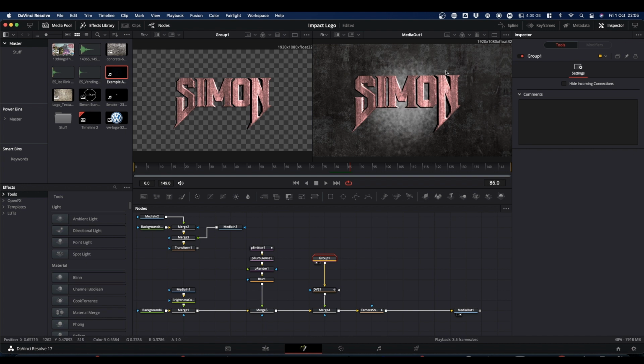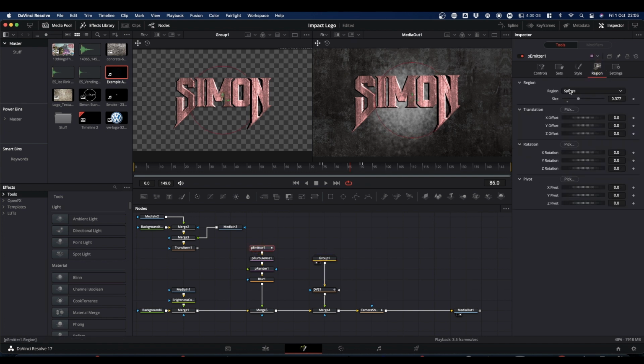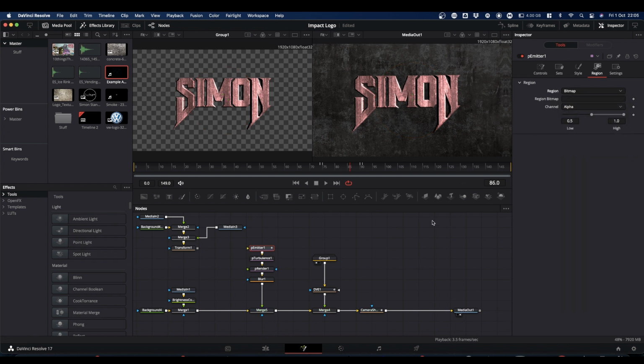Now with the logo, it was a circle, so the emitter region was a circle and it worked well. The circle doesn't work with any odd shape. So the way you'd get around that, if you select your P emitter, go to the region tab and change sphere to bitmap. What that does is it adds an extra input on your emitter. All you do is you take an output from whatever your odd shape is and just pop it onto that input.